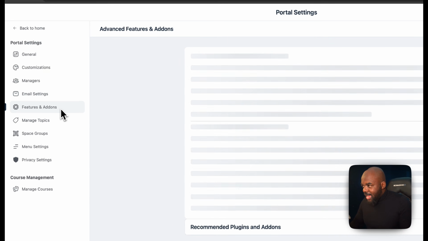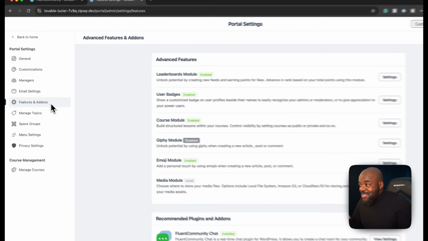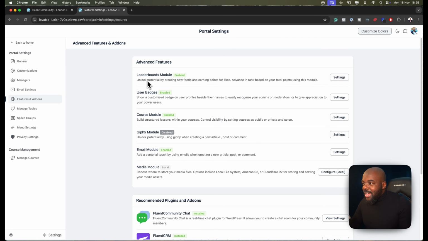Next we have feature add-ons. Wow, now this is really cool. Here we have leaderboards enabled. But of course, if you don't need this, you can disable it. You also have user badges. If you don't need it, you can disable it, and so on.